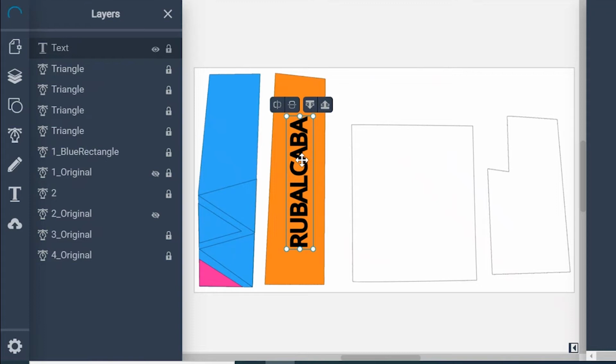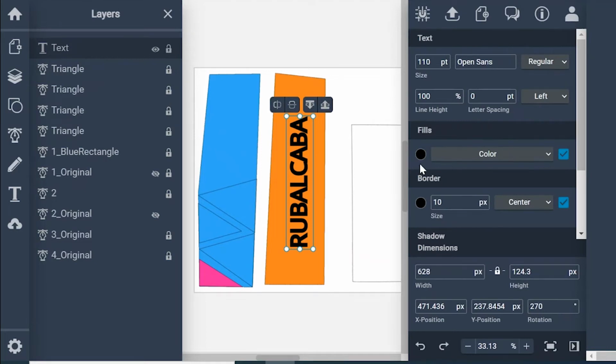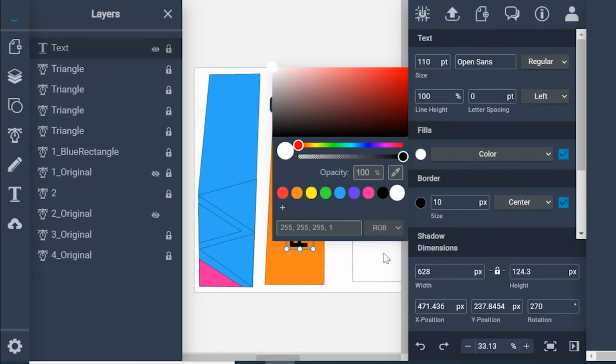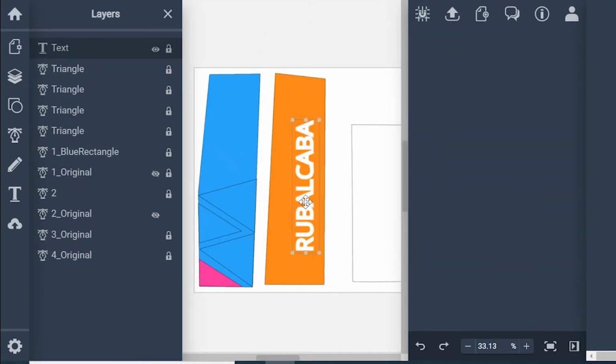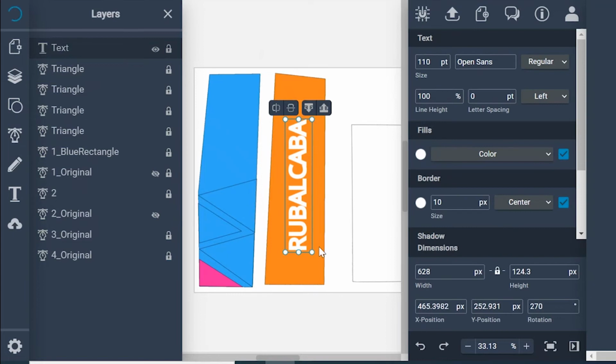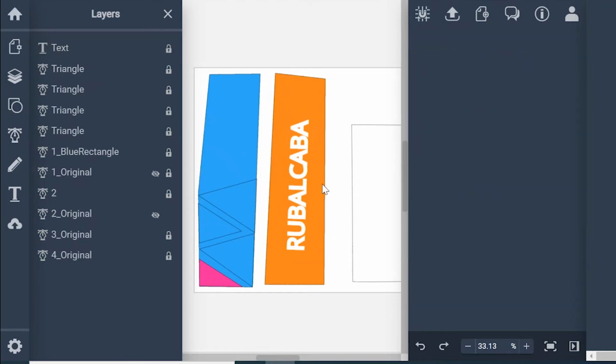I'm probably going to change the color of this. So I'm going to go back to my properties. I'm going to change the fills. Maybe change this to white. Same thing with the border. And if you want to change the angle of this a little bit, you could not hold down Shift, just hover over a corner and just change it slightly.